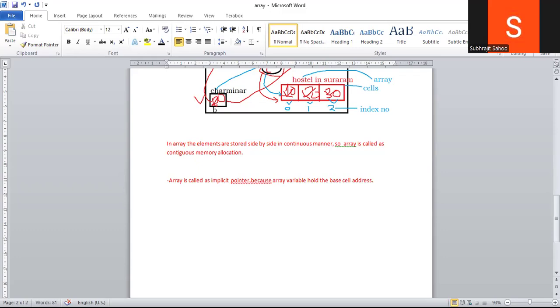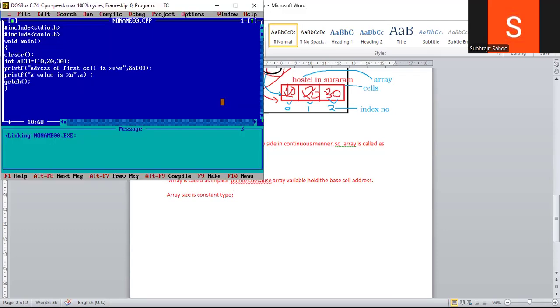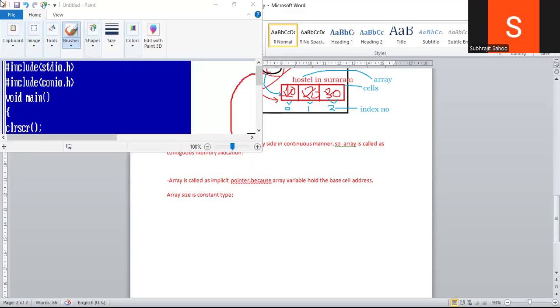Next is what? Array size is constant type. Array size is constant type, right? What is that? Array size is a constant type means I cannot increase the array value here. Observe.